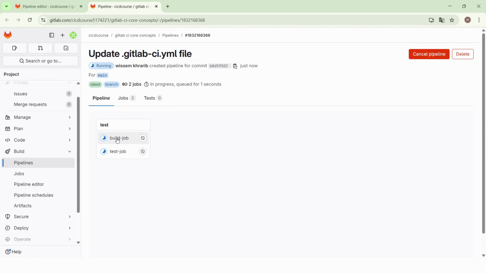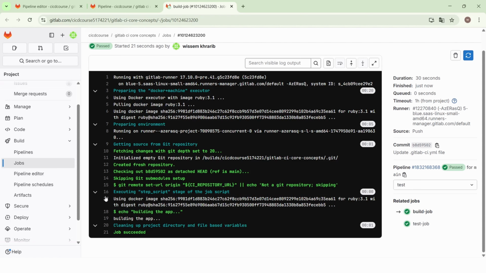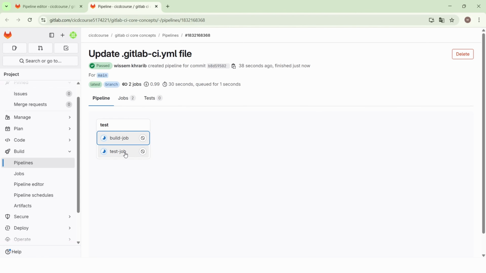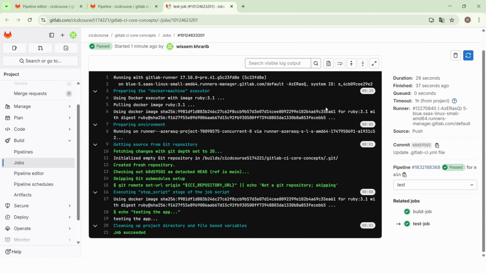Okay, we can view the execution of the build job. So here is the execution of the main script of the job. And here we find the execution of the echo command to print the text building the app. Okay. That's for the build job. Let's see the execution of the test job. The same for the test job. So here we find the execution of the script of the job. And here we find the execution of the echo command to print the text testing the app.